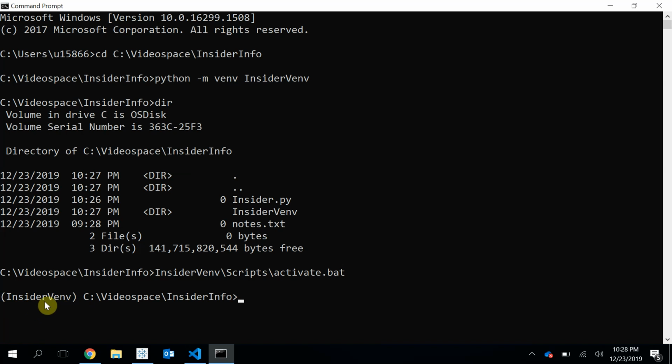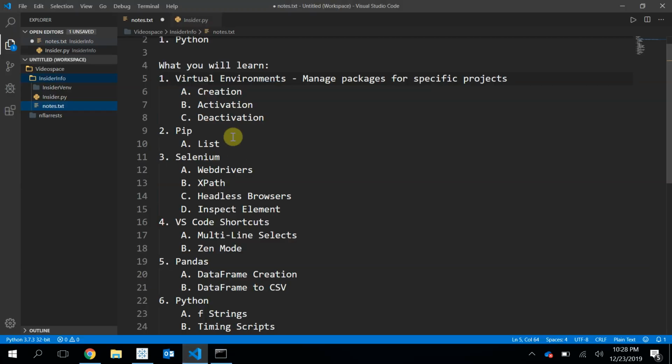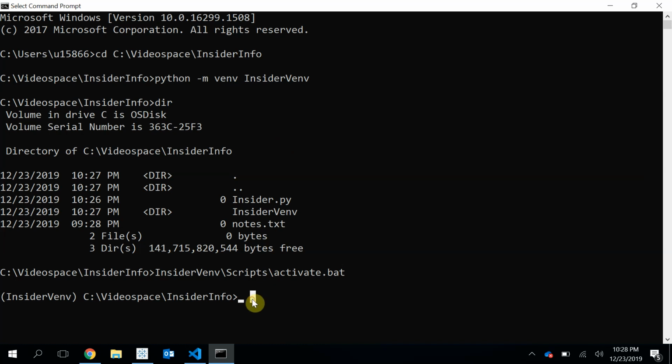Now I'm going to talk to you a little bit about pip. Pip is a way for me to install packages, and it stands for pip installs packages. Now, what that means is, if I type in pip list here, it's going to tell me all the packages I have held within this environment.